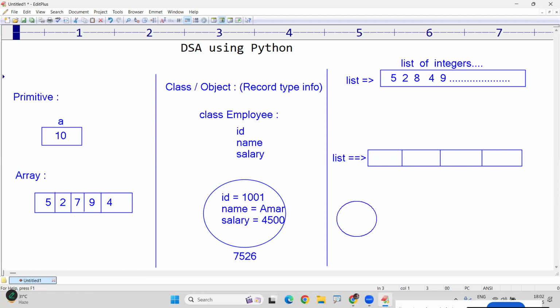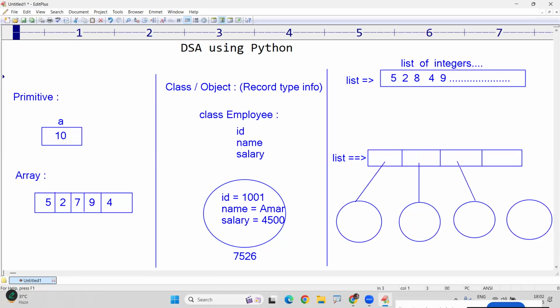It stores objects. This is the first object, this is the second object, this is the third object, and this is the fourth object. This is connected to this, this is connected to this, this is connected to this, and this is connected to this. This is simply a list of employees. Here is the data: name, salary and all. How to create it, I'll explain, don't worry. If you know already all these things, good.